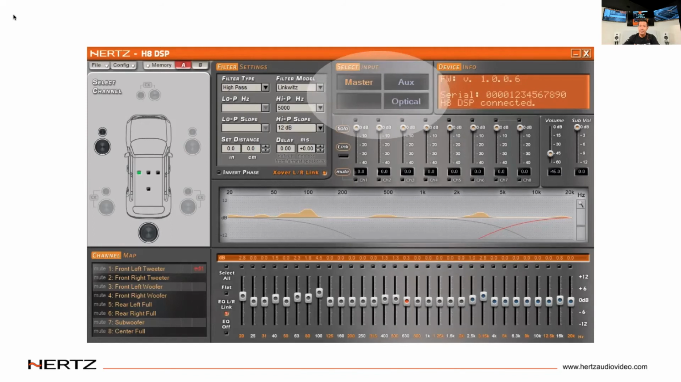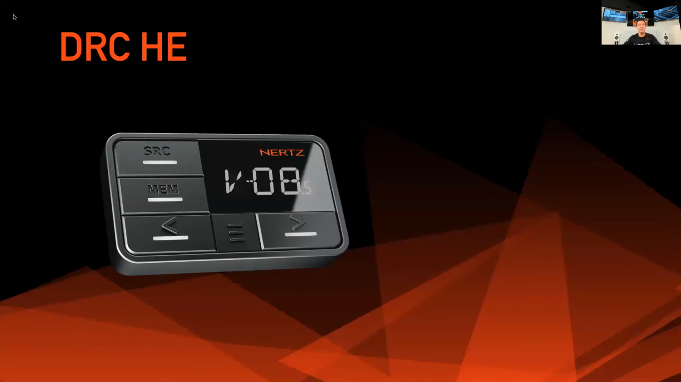The H8 DSP has OEM inputs, analog aux inputs, and the SPDIF Toslink. So it's a preamp switching controller as well. It is also an excellent audio device with a 48 kHz 24-bit DSP chipset inside and our own PC software to control it. The DRC HE gives you control of volume, subwoofer level, presets, and input source selection.